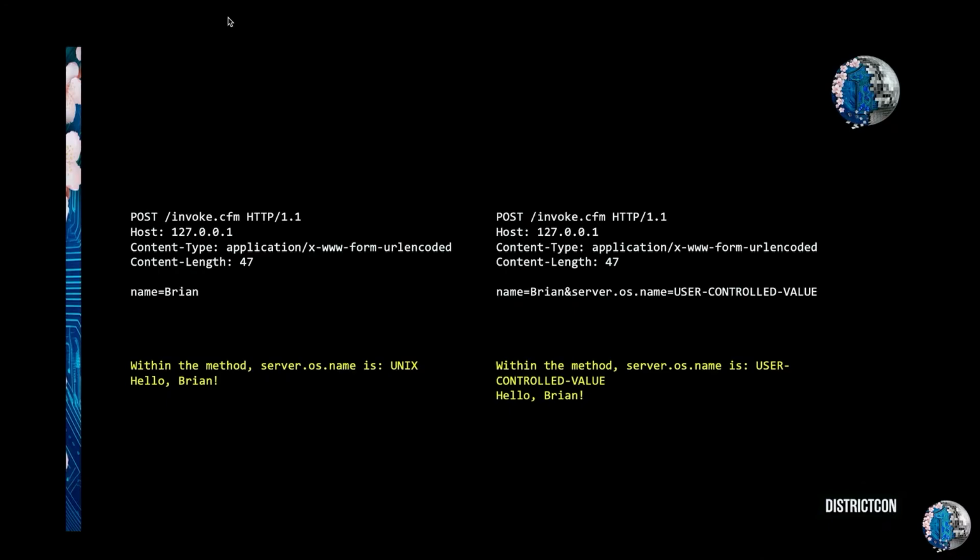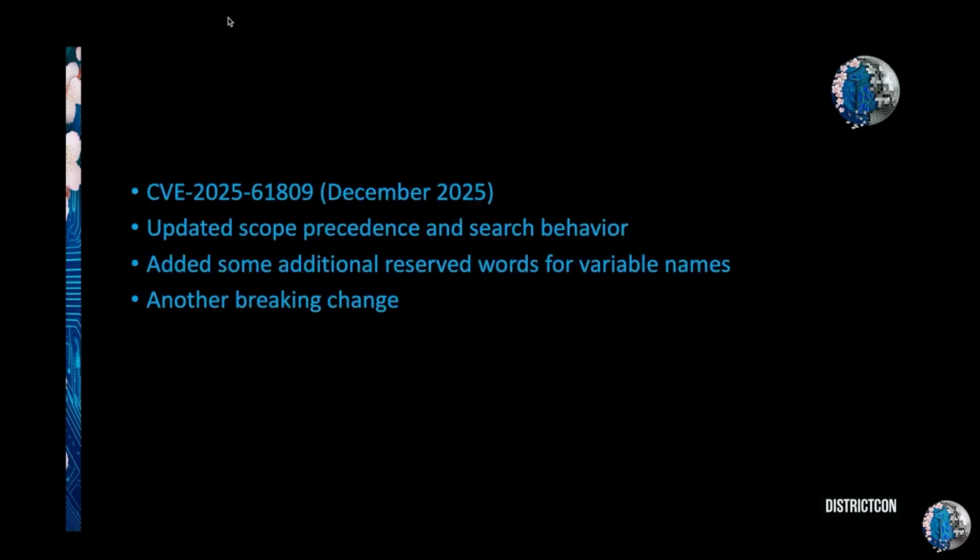But if we pass our user-controlled value into this method, where again, it's not a remote function, not a remote method, that's the value that gets retrieved and used for this function call. This vulnerability was patched back in December, and it changed the default searching and scope resolution process, and also added some reserved words, where basically the names of the built-in scopes couldn't be used as function arguments anymore. And again, another breaking change, because if you relied on that, you'd have to refactor your code.